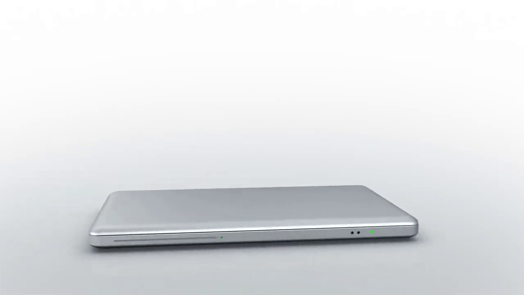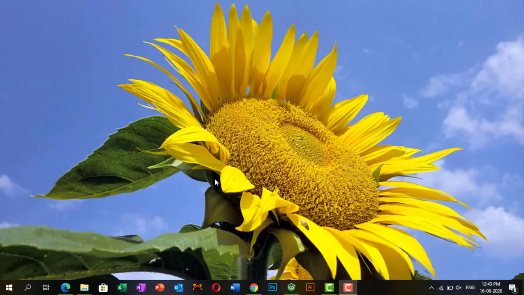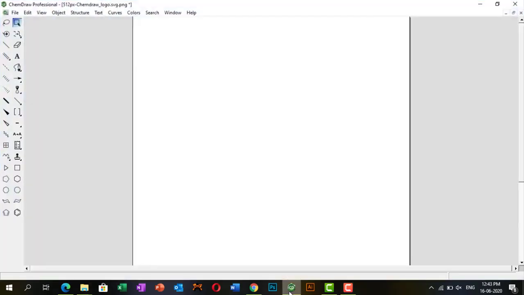ChemDraw is a powerful tool for chemistry students as well as for professional chemists. So let's get started with it and try to understand how it works. Let's see the user interface of ChemDraw.